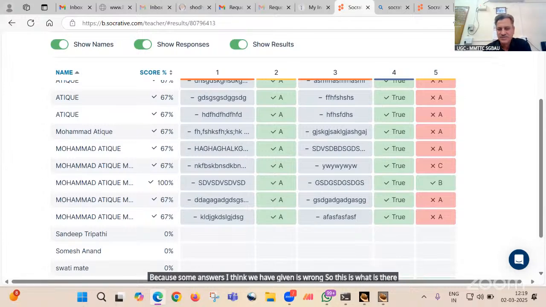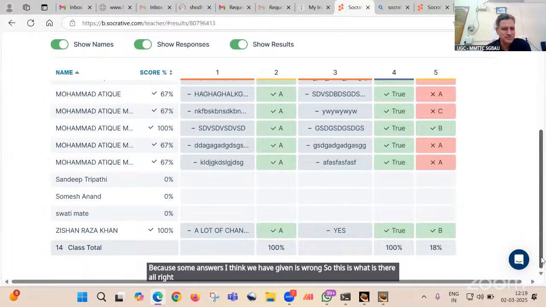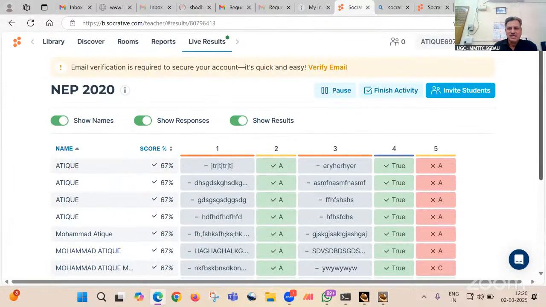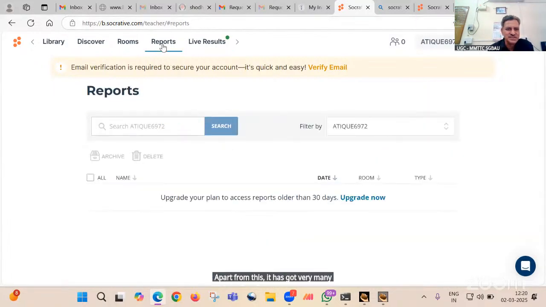All right. So I think some of you have tried, because there are around Swati Mate, some student, Somesh Anand, Sandeep Tripathi. Anyway, apart from this, it has very many things. That is, you can generate the reports.